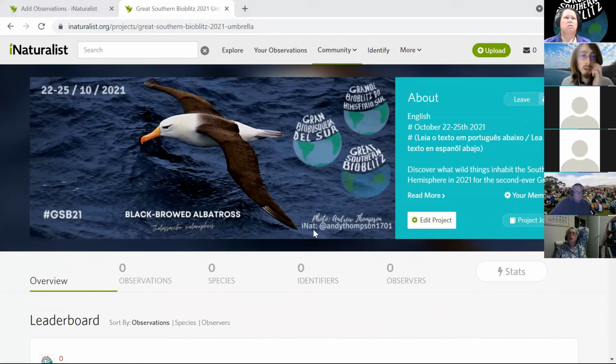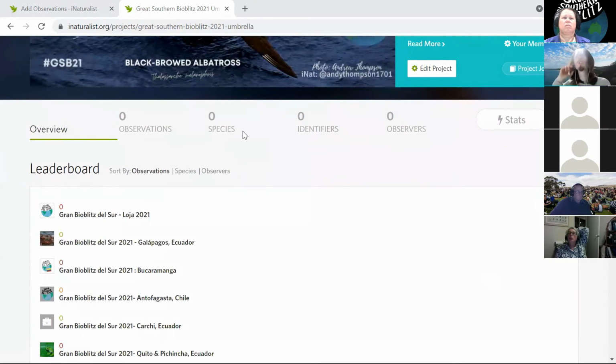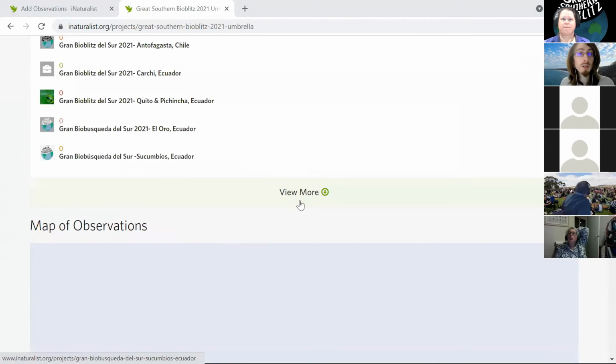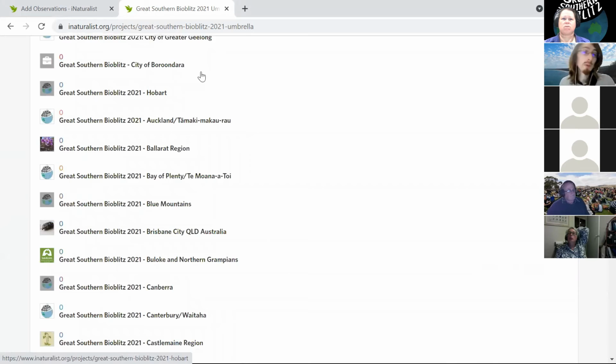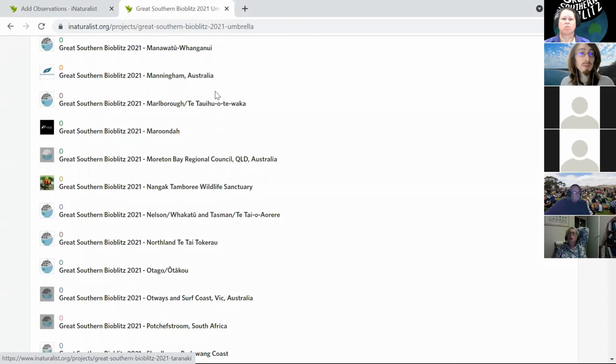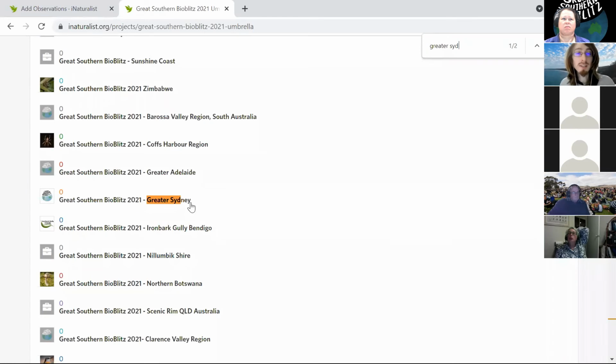So Michelle just posted a link to the umbrella project in there. So it has all the areas that are in it so far. So, let's say that you are not sure whether the area that you live in has got an area set up, what you can do is you can click this little view more and you can scroll through here, and you can either manually scroll through and read all the labels, or you can use Control F on your keyboard and then start typing in the name, and then you can see whether your place is there.